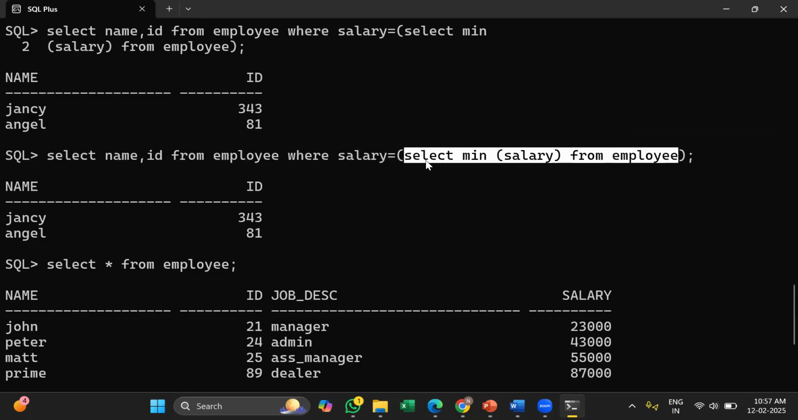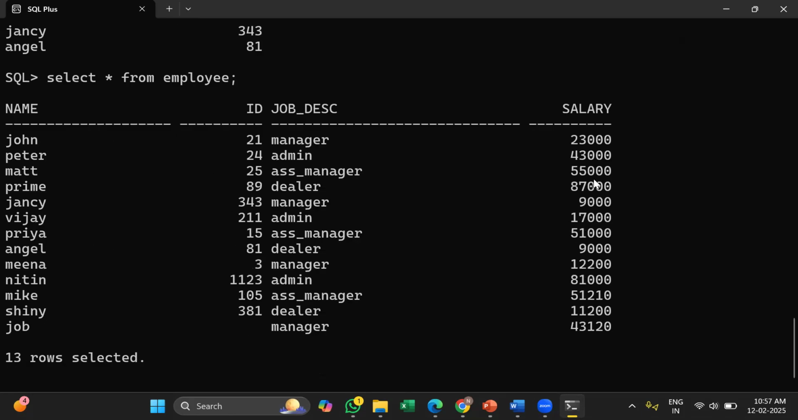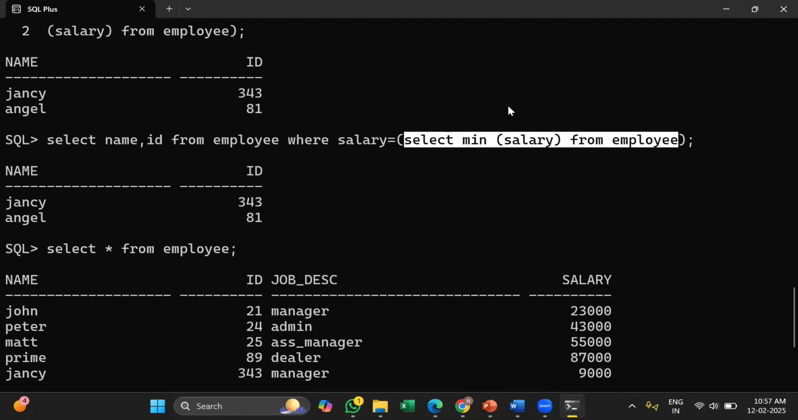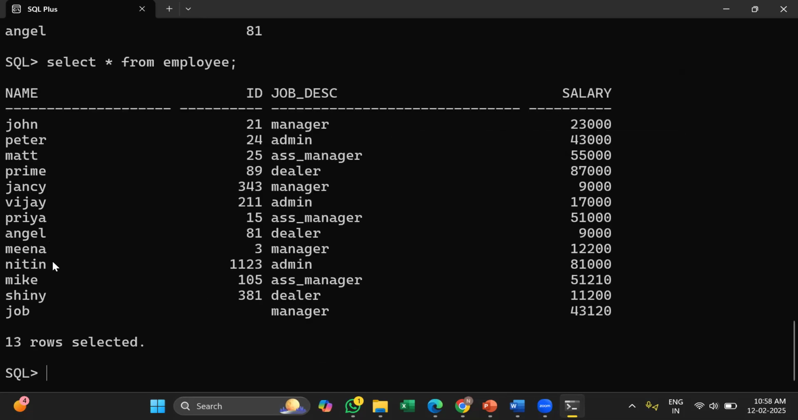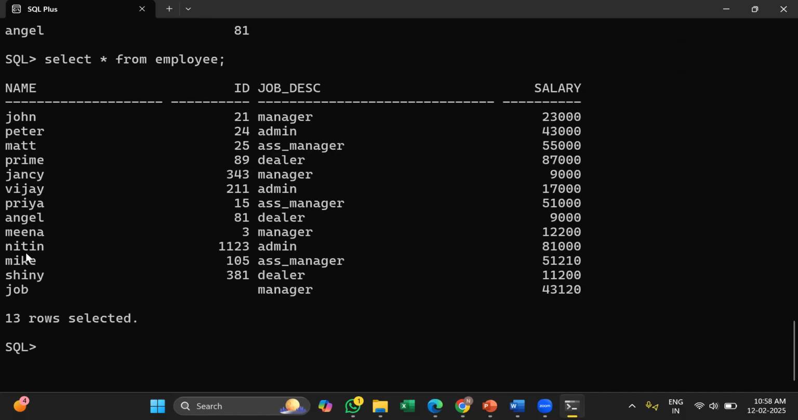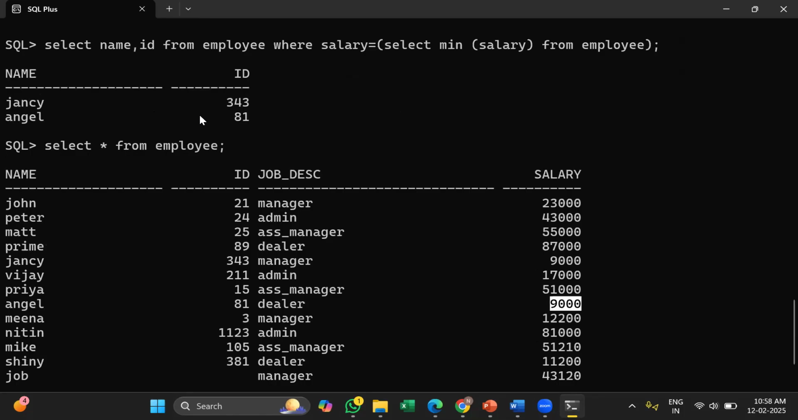What is this? Select minimum salary from the employee. This will result in 9,000 because the minimum salary of all employees is 9,000. So I need the ID and name of employees whose salary is equal to 9,000. Whose salary is equal to 9,000? Jansi's and Angel's. So these two rows are retrieved as the output.